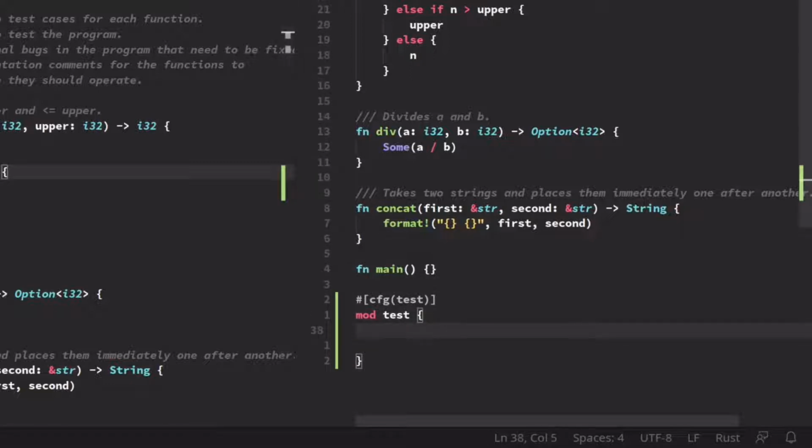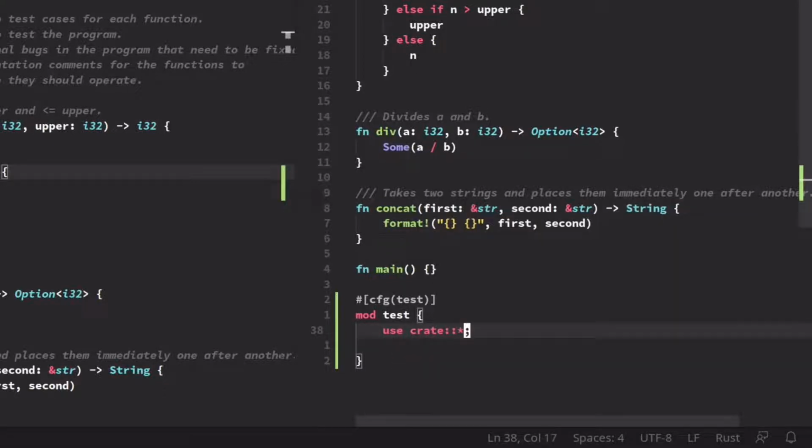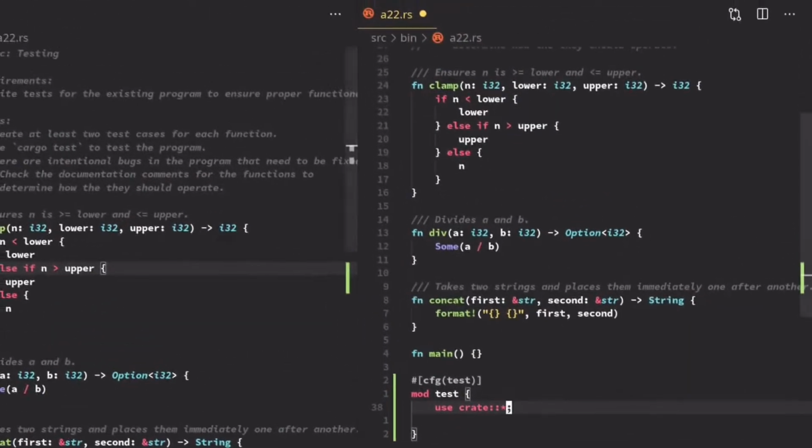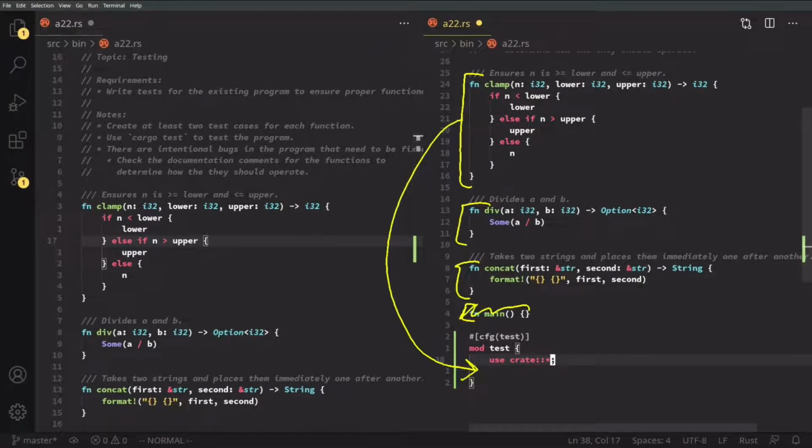Next, we need to make sure that we're using all of the functionality within our tests. So we can use crate with the asterisk to bring all of the functionality into the module. So we'll have clamp, div, concat. Main is also available, but we won't be using that. So these will all be available within our test code.